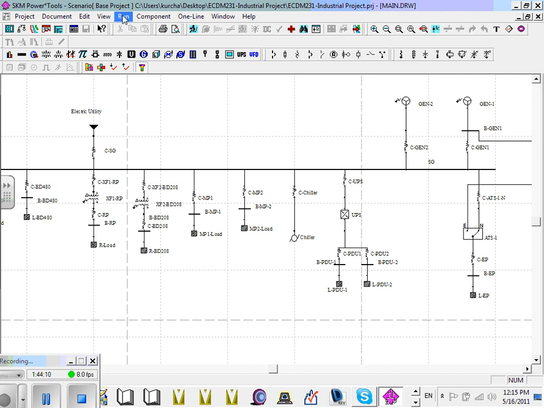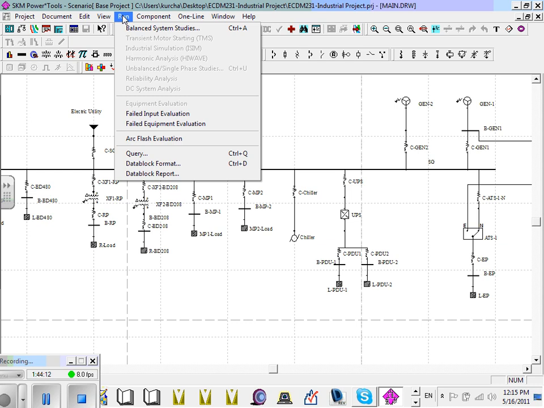All right, let's go to the word run. Can you guys see where it says run? Everybody can see run.